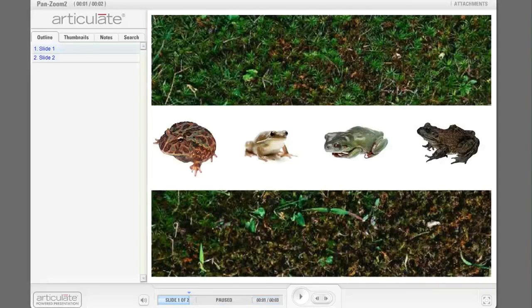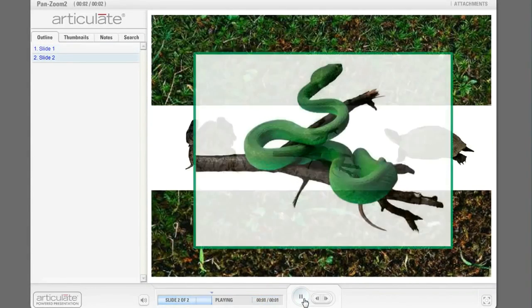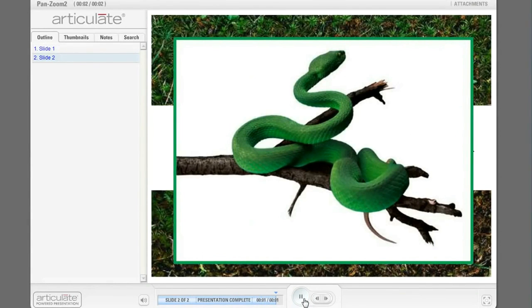Row of frogs and other little creatures. And if we pan across the group of them, then when we get to the end where the snake appears, we can zoom and hear a little bit more about him. So let's see how we build something like this.